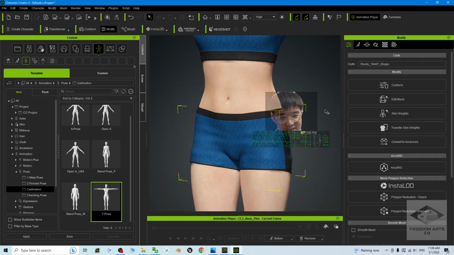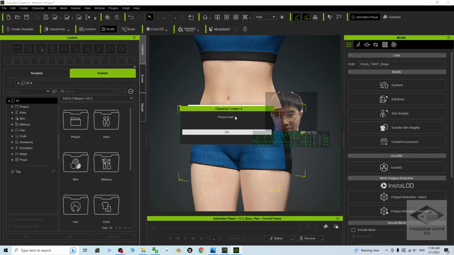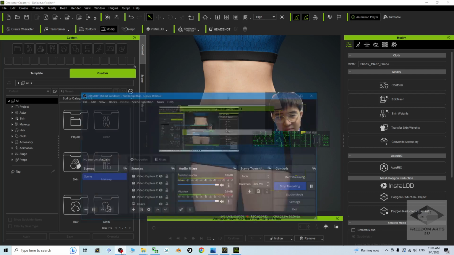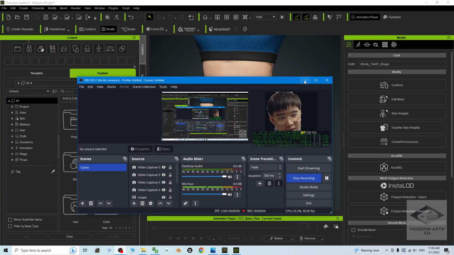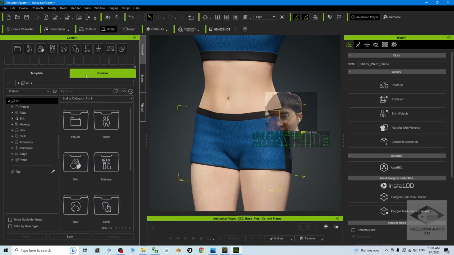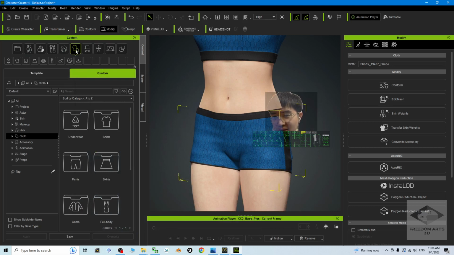To save this as a custom cloth, you can just double click it. Then just go to here, go to custom. Now it is signing the content. Just wait for a while. Now after a while it has finished signing. Now this is the cloth, saved to the cloth, custom.